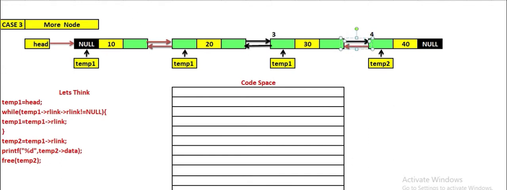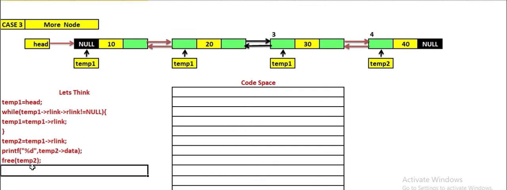So you want to remove this reference. I'm going to make this color red. You can do that by making it null. Okay, so we are going to write temp1's right link equals null.